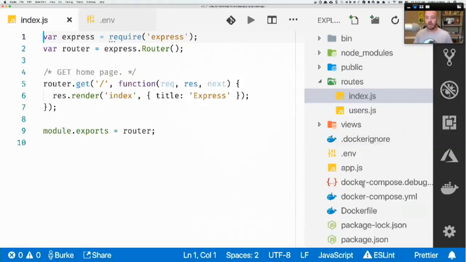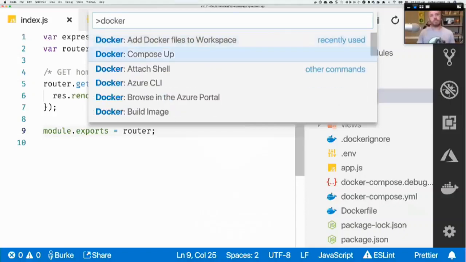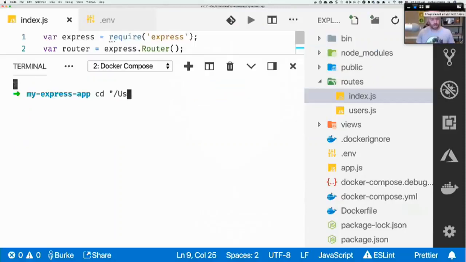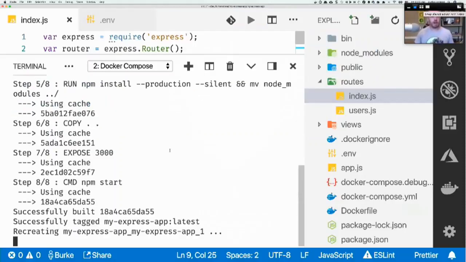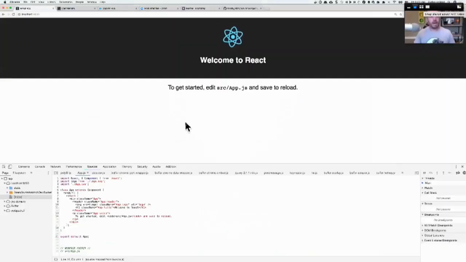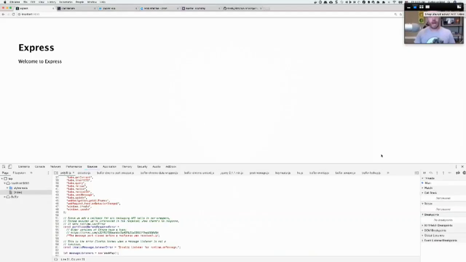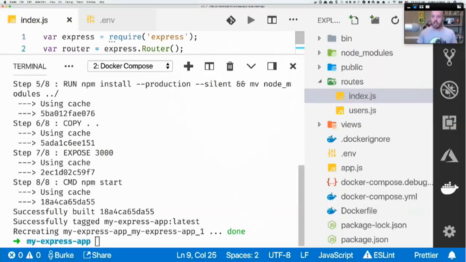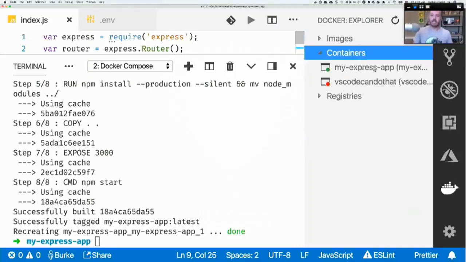We got the Docker compose, we got the Docker file, and we've even got a Docker ignore file. So now that we've got this, we can run this container. So let's do Docker compose up. And we got two choices. We can compose debug or compose. Let's just compose for the moment. And that will go ahead and build our container here. And if we go out to our web app here to run this, we're now running our Express app on port 3000.